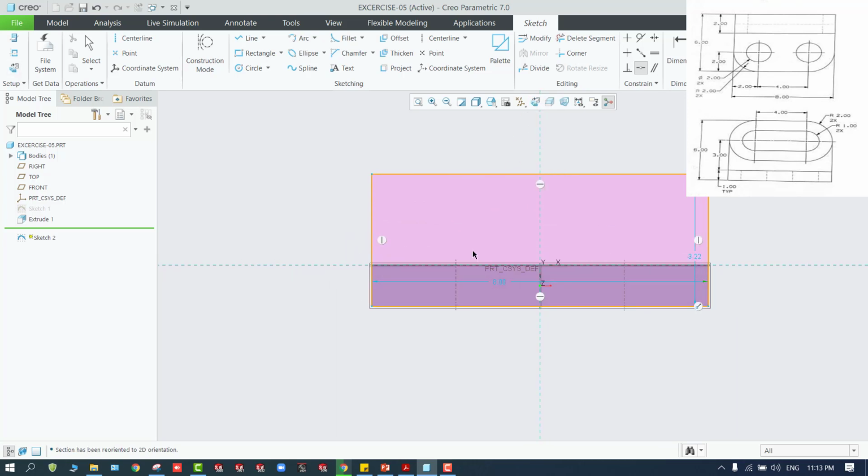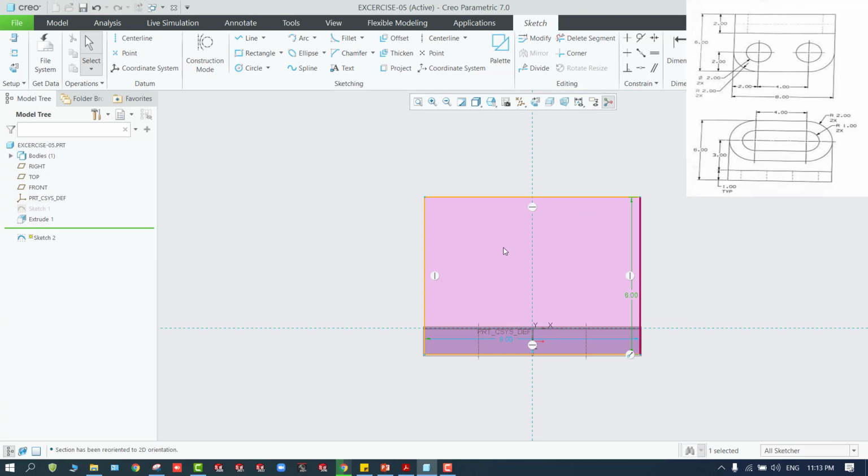Height I need to define. It should be again 6. And there should be 8. And now I'll have to define the angle. Radius should be 2.